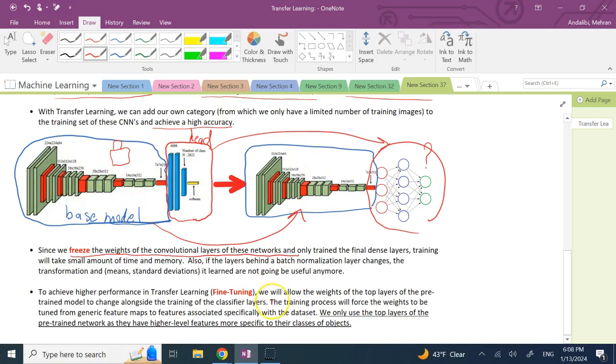How would you do that in TensorFlow? I'll show you, okay? Now, this way, as I said, you're going to spend a small amount of time and memory, and hopefully you achieve high accuracy. Now, if you allow these weights to change and do not freeze it, it is going to take a lot of time and a lot of resources to train that huge of a network, and you might not do it.